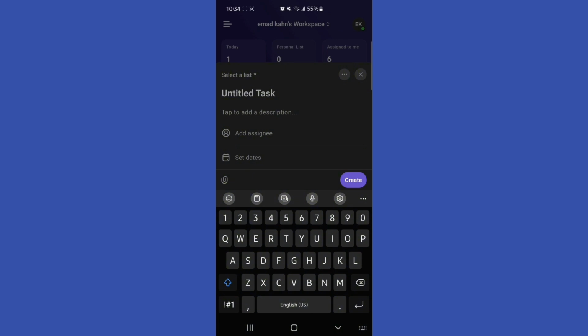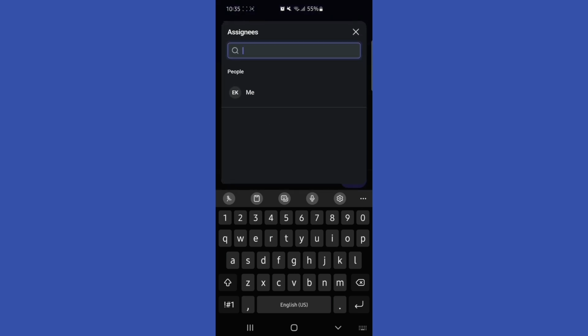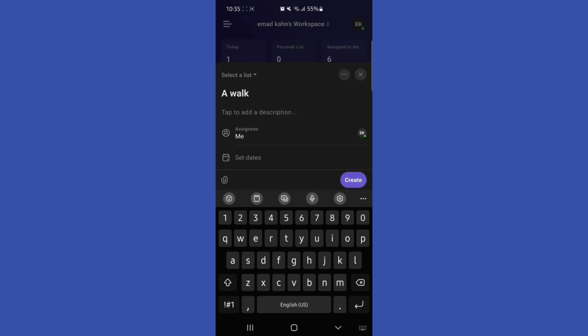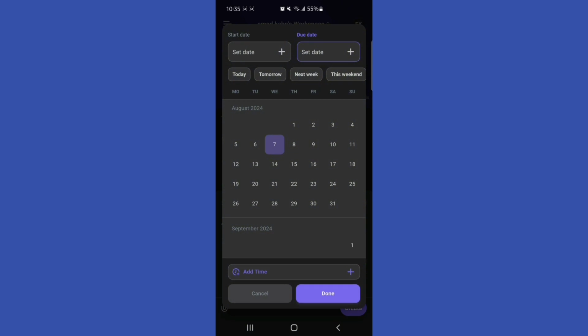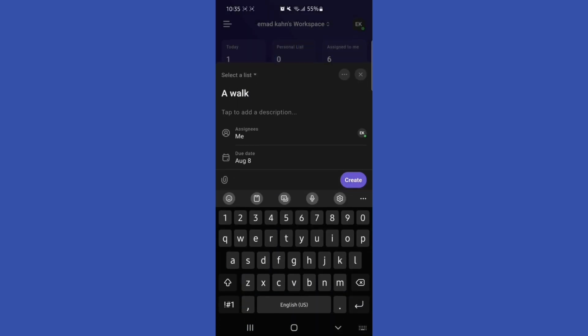Now in here you will have to name that task. I will go for a walk. Now after that you will have to add an assignee. I will go for myself, just click on it and select the assignee, and after that set a due date. I will go for, let's say, tomorrow, click on done.